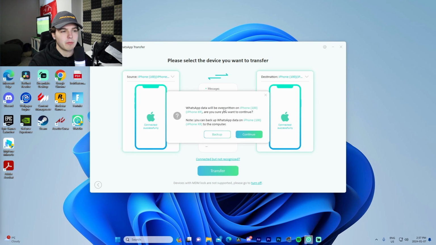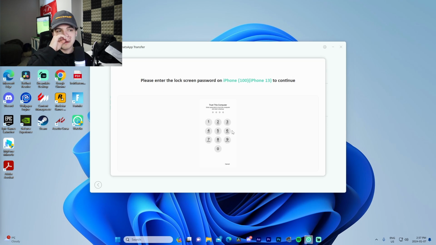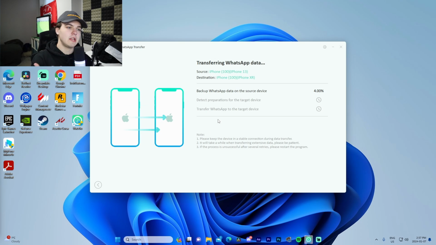It says WhatsApp data will be overwritten on the XR. Do you want to continue? I'm going to press continue. And then once we press continue, it's going to run us through the process, but it's going to make me type in my password on my 13. And then it will continue with the process. So it's going to load through. It'll give us percentage updates, letting us know where it's at in the transfer itself. It'll detect the preparations of the target device and then transfer it.